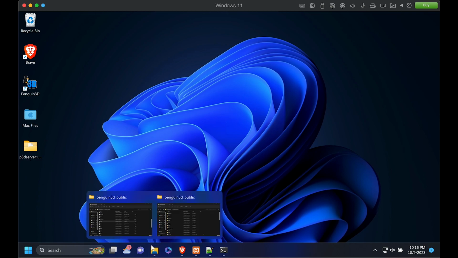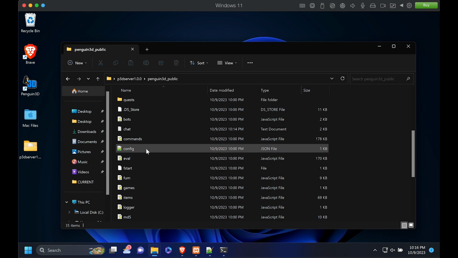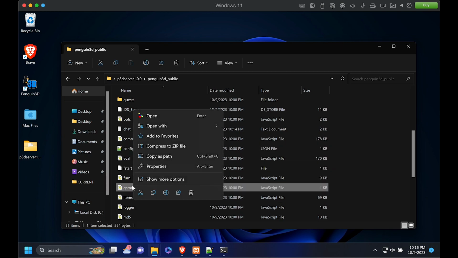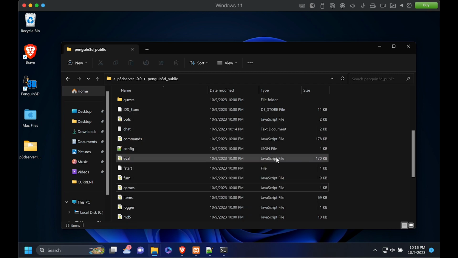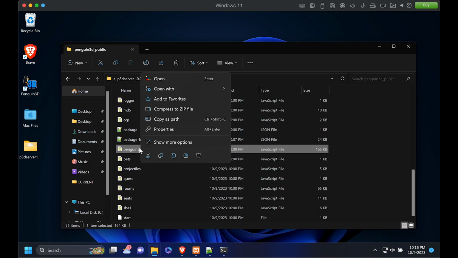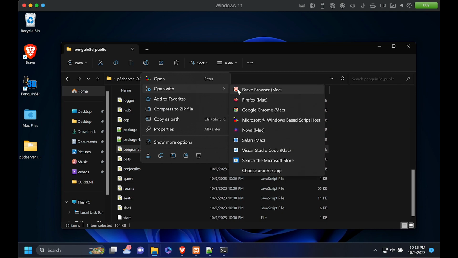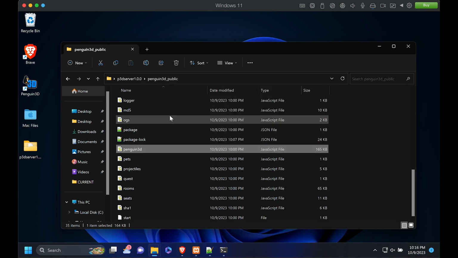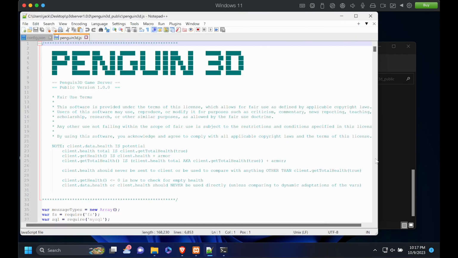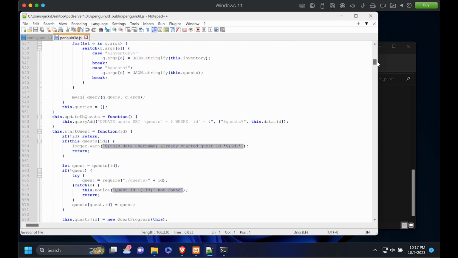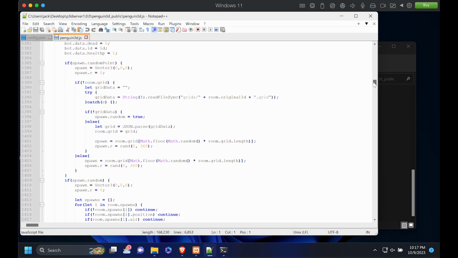And before I go, you can change the code to whatever you want. So if you know how to code, let's jump into Penguin3D.js, which is the main code for the server. This isn't very clean code, I must admit. I did write it a while ago. So once you've opened up Penguin3D.js, here's your source code. You can change whatever you want. You can experiment, play around.